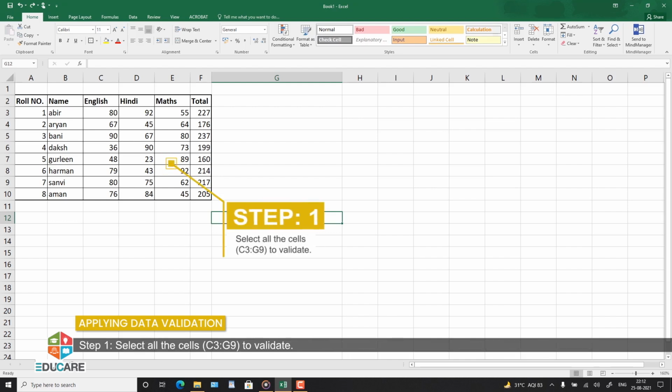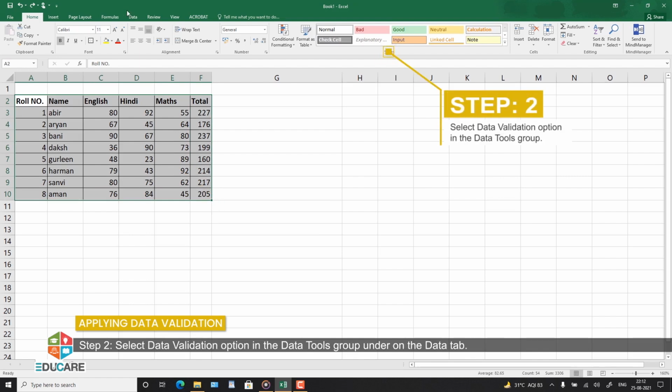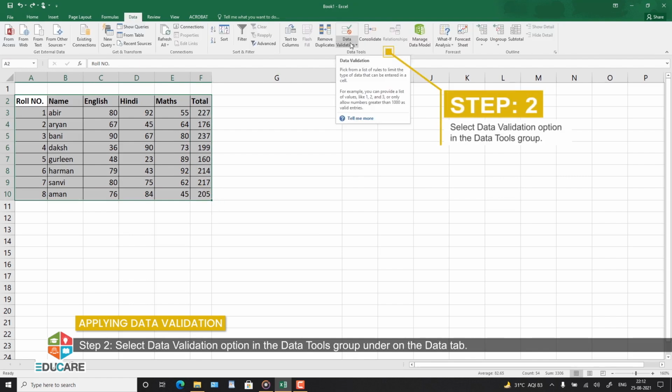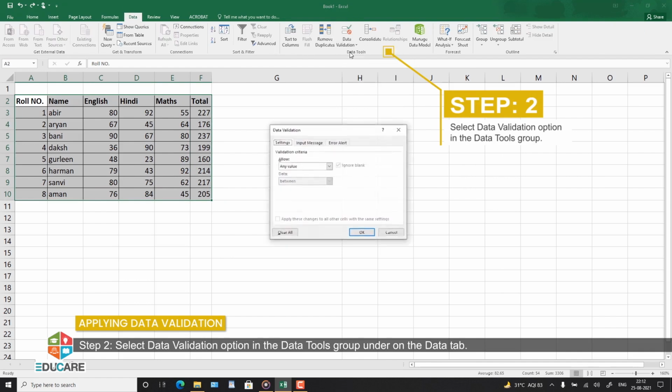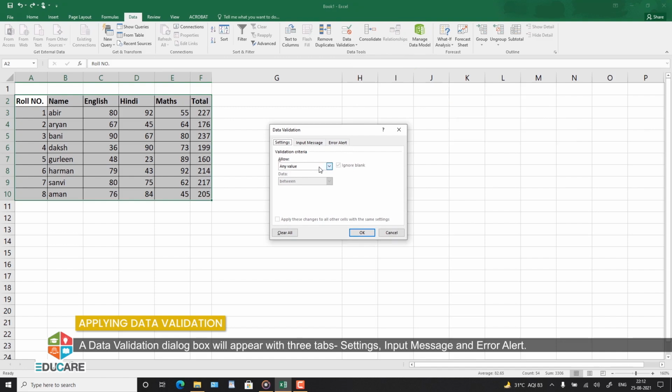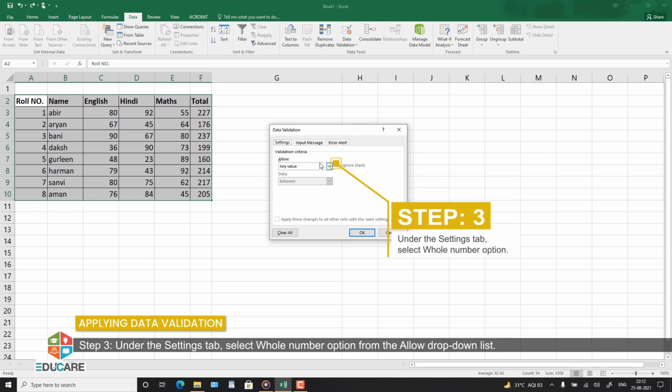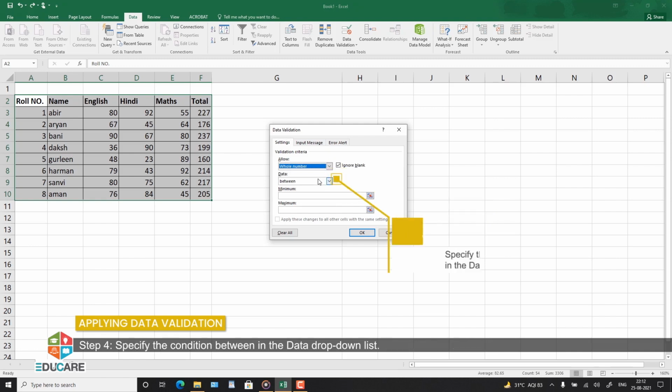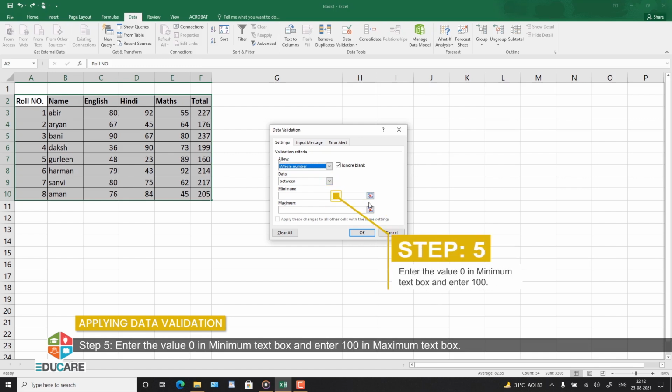Step 1. Select all the cells C3 to G9 to validate. Step 2. Select the Data Validation option in the Data Tools group on the Data tab. A Data Validation dialog box will appear with 3 tabs: Settings, Input Message, and Error Alert. Step 3. Under the Settings tab, select Whole Number from the Allow drop-down list. Step 4. Specify the condition between in the Data drop-down list. Step 5. Enter the value 0 in the minimum text box and 100 in the maximum text box.